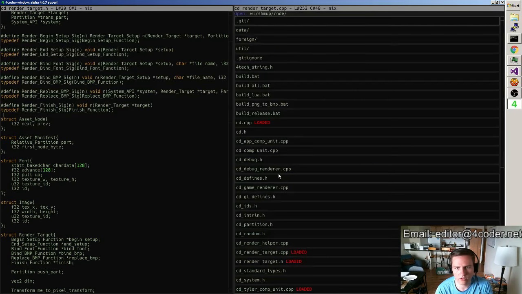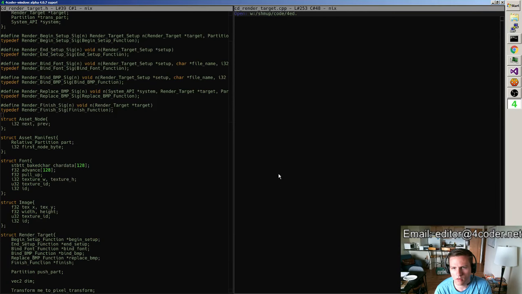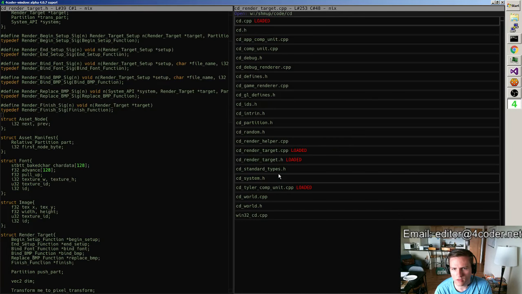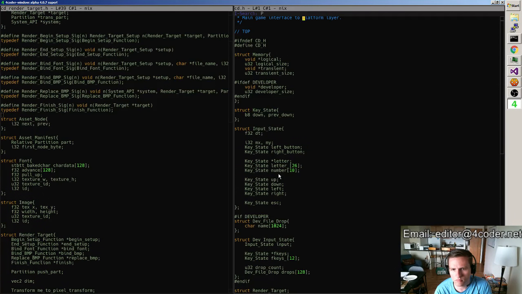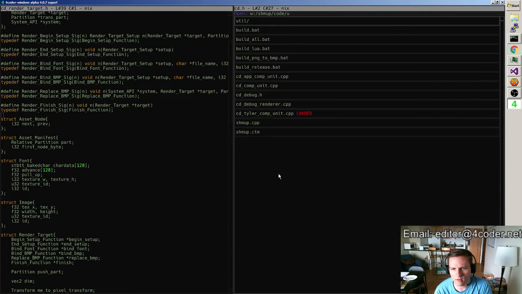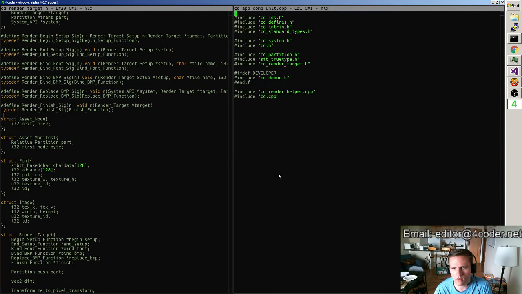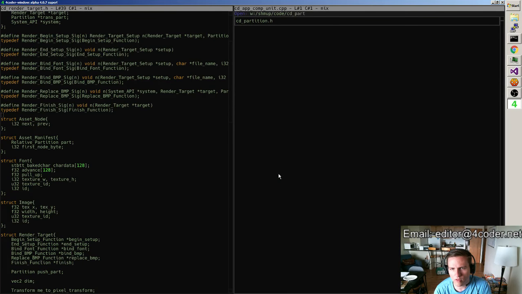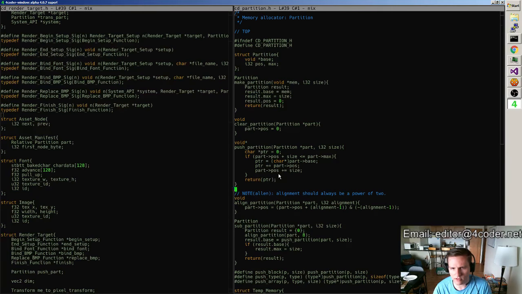Relative partition. Now, where is my partition stored? Is that... oh, cd dot h part... no. Alright, let me look at the compilation unit real quick. Defines intern standard types system cd partition. There it is. Alright, I'm going to add a new type of partition.